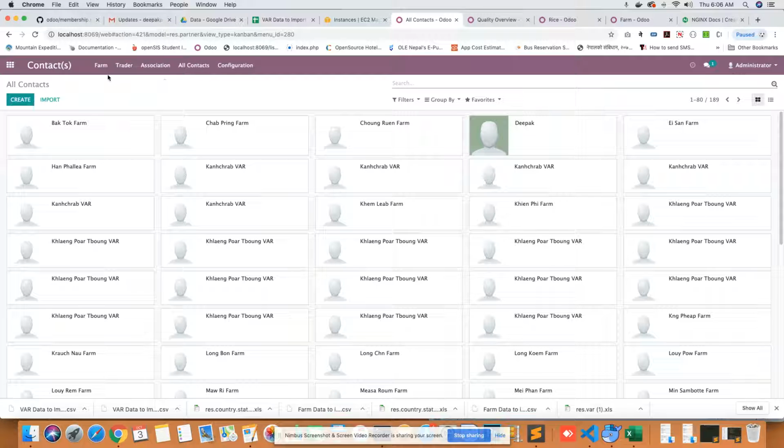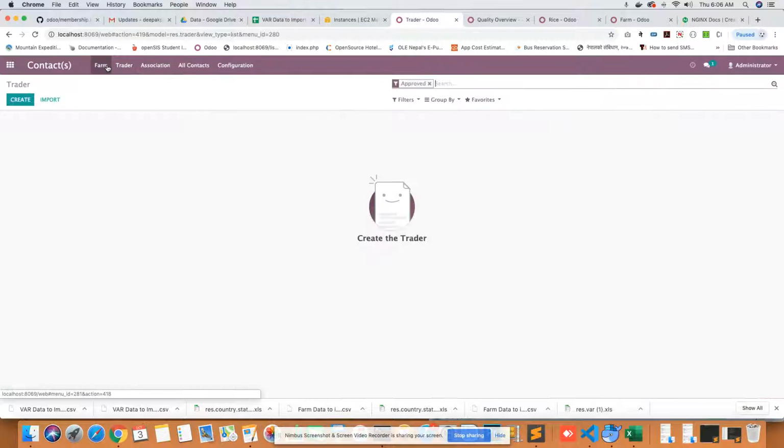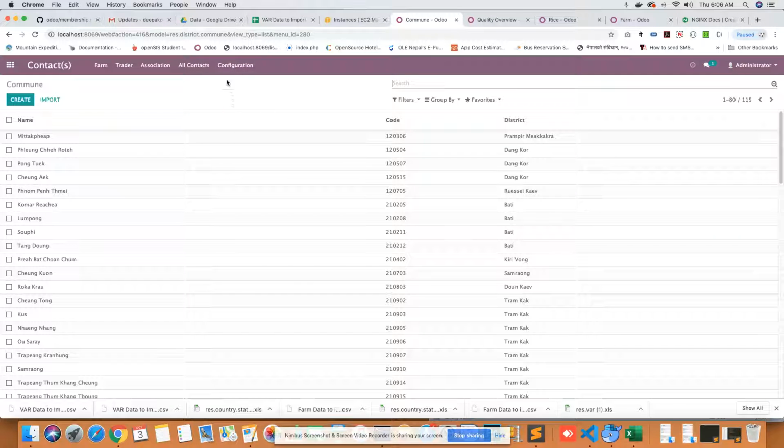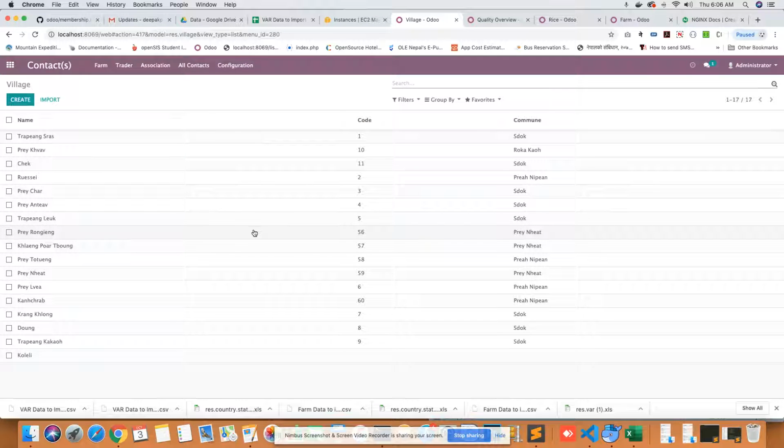All contacts. In a similar manner, we can import the data of farm and trader, as well as the data of district, commune, and village. This is how we can use the import features.